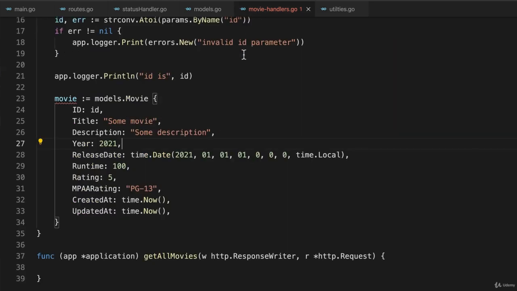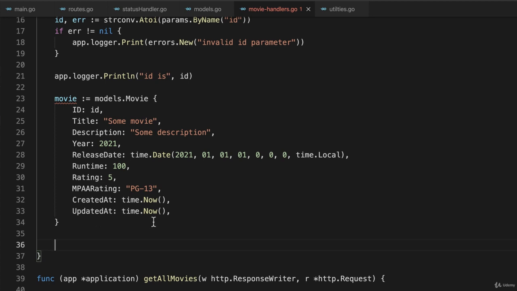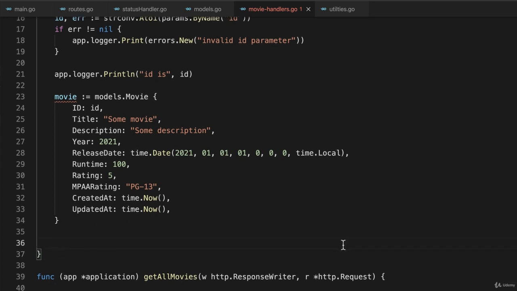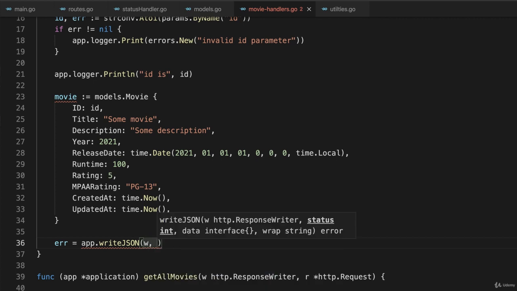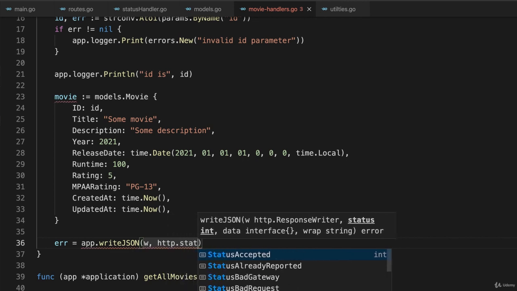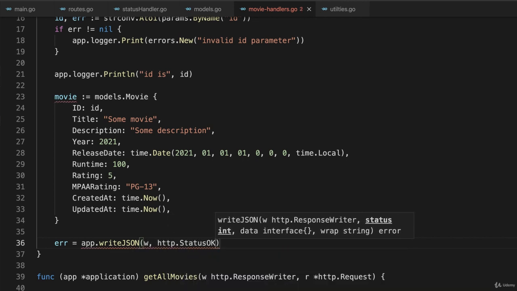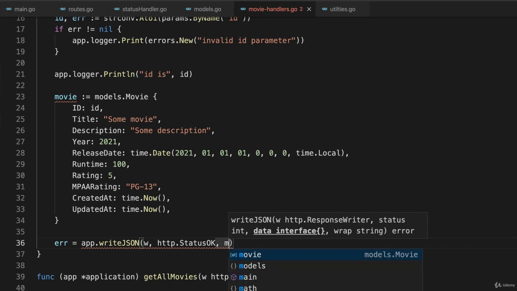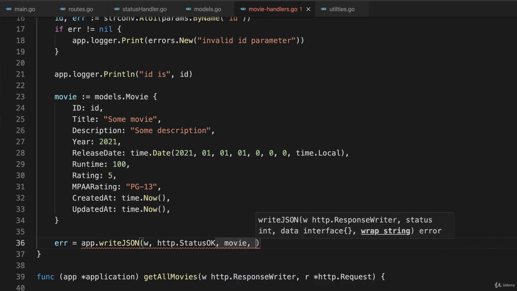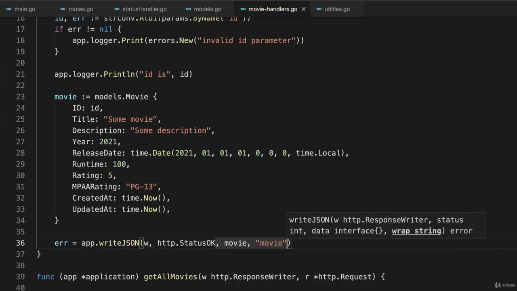So let's go back to our handlers, and let's try using that function. Really, all I'm going to have to do here is to say on this line, error equals app.writeJSON, and hand it its required parameters, which would be w, a response writer. This would be status OK, http.StatusOK. Our data, which in this case is just movie. And then what do we want to wrap it in? Movie, like that. So let's just try this bit and see if it works.